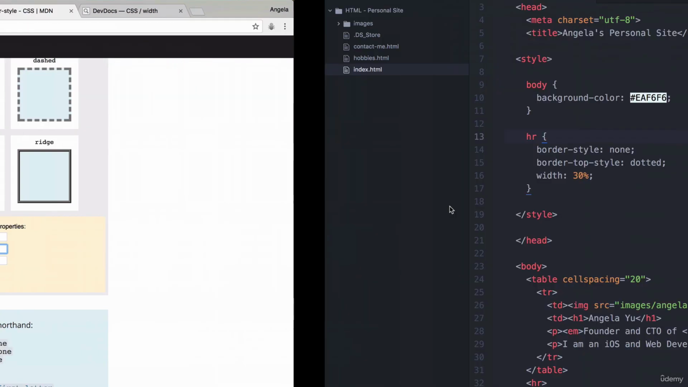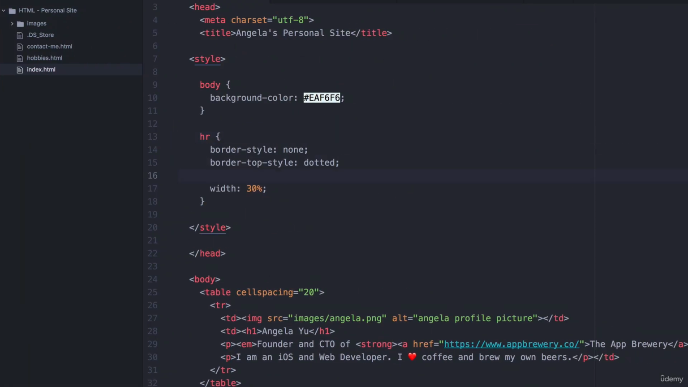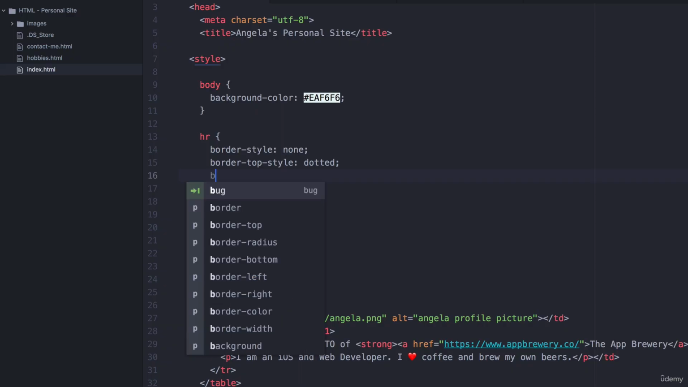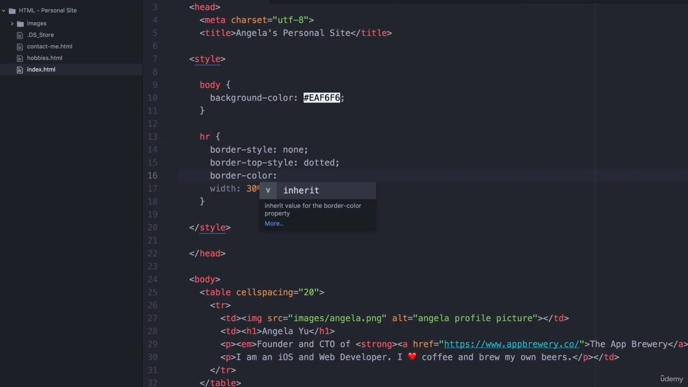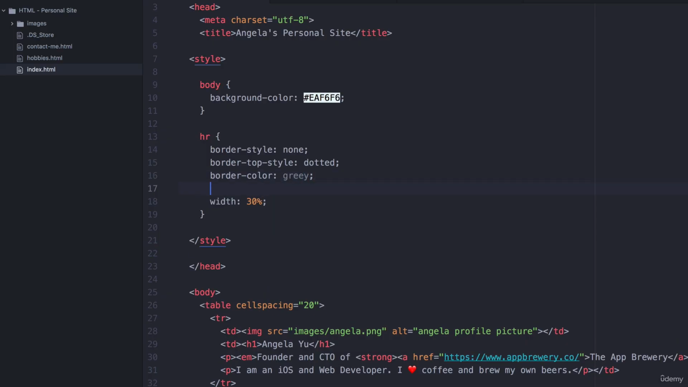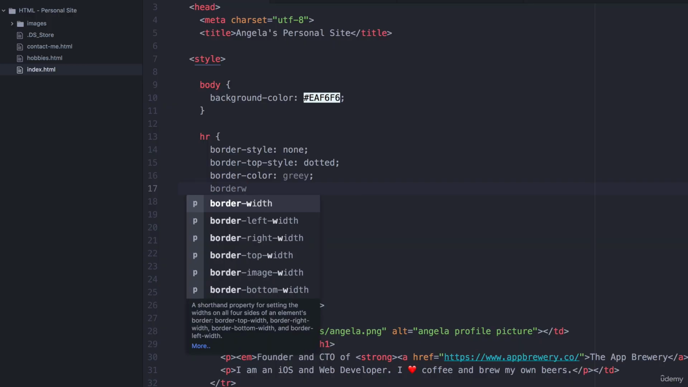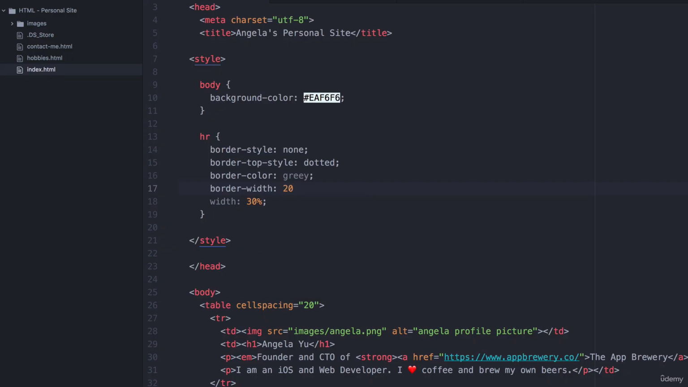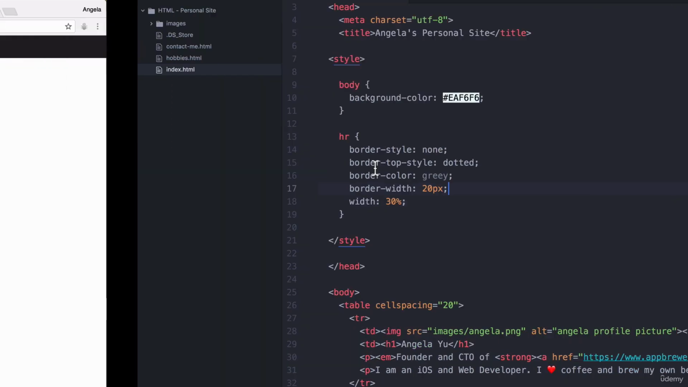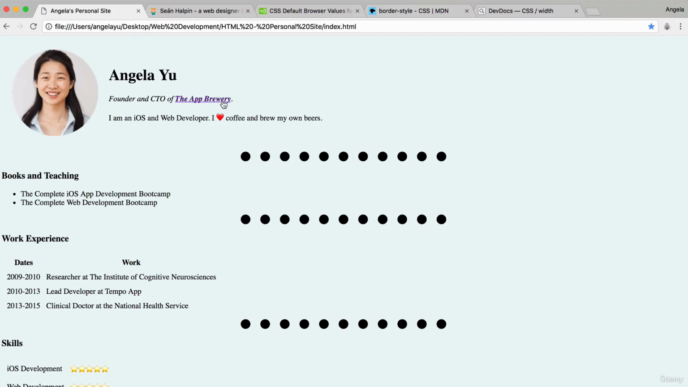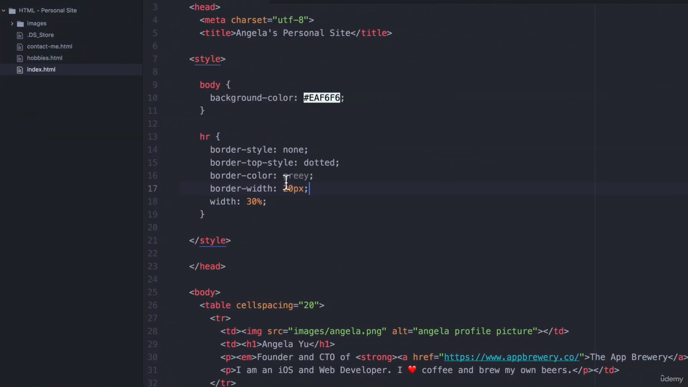So let's go over here and add some more properties that we want to change. We're going to change the border color to gray, and we're going to change the border width to, let's try 20 pixels. And let's see what that now looks like. Ooh, that's absolutely massive. And our border is still black. So what's going on here?